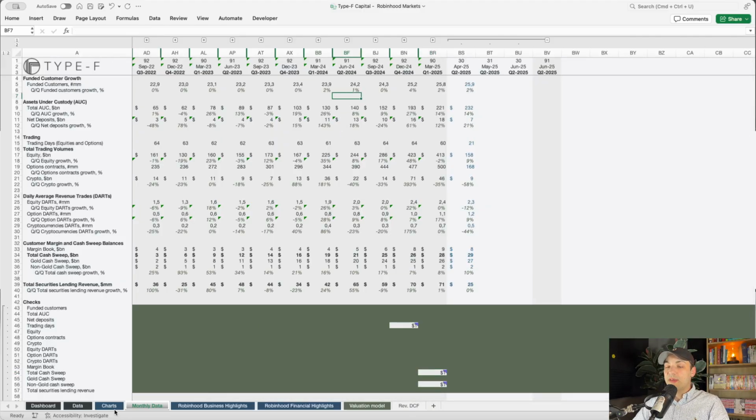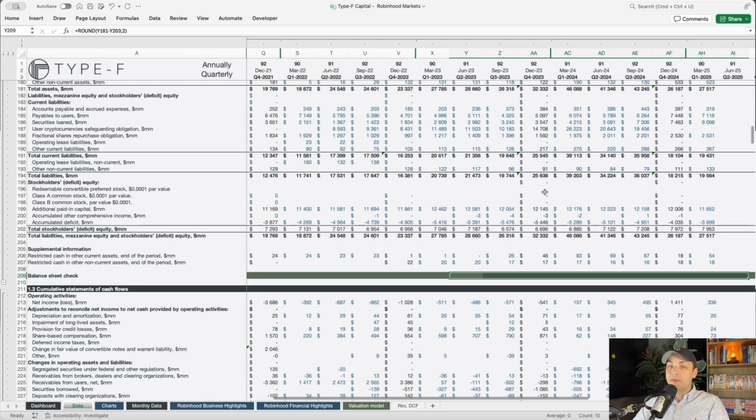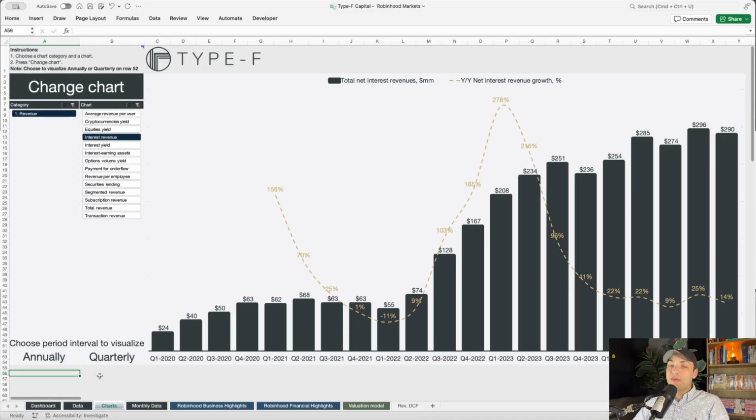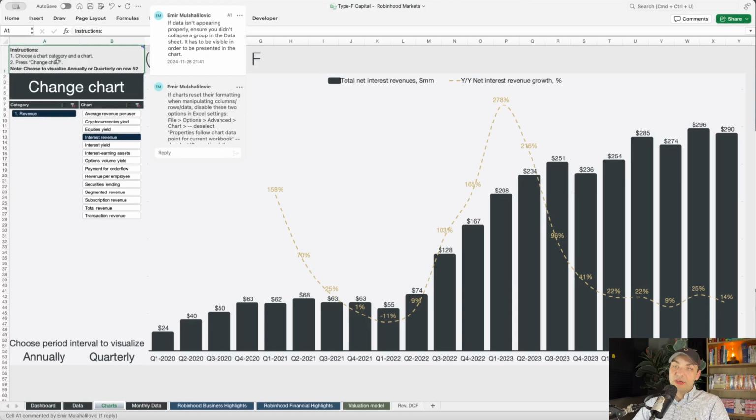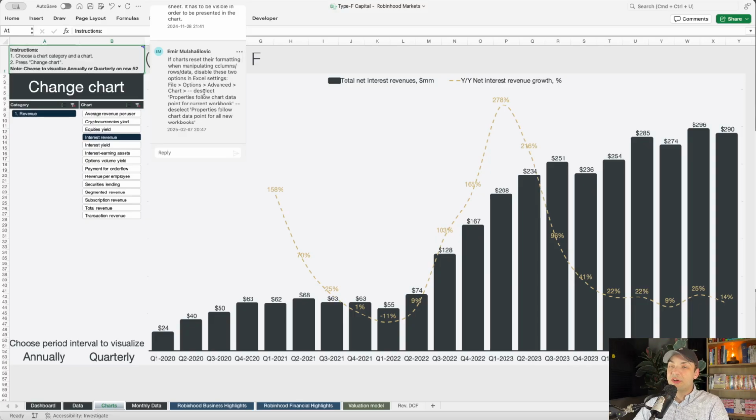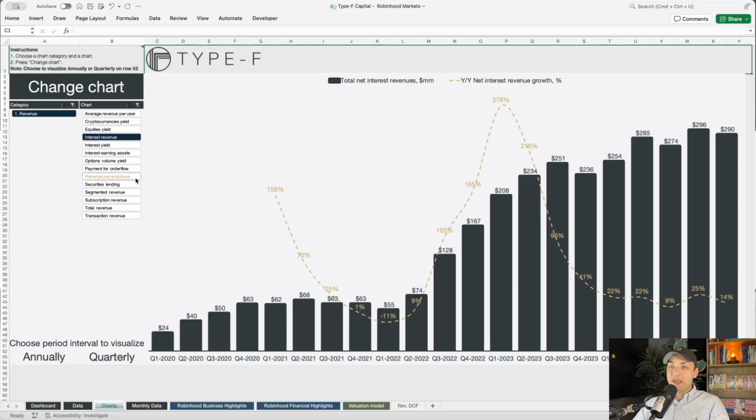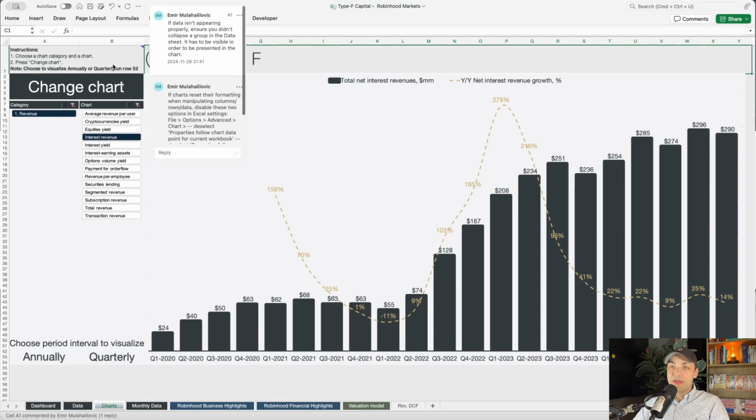But in addition to all the data, if you want to dig into the data, I also have my own charting system, which you might have seen in my YouTube videos. So there are some instructions here. Also, if there's some issue with data, you can do this. Or if you experience problems with charts resetting their formatting, you can do this. It's just typical Excel glitches that you can adjust by looking at the comments there.